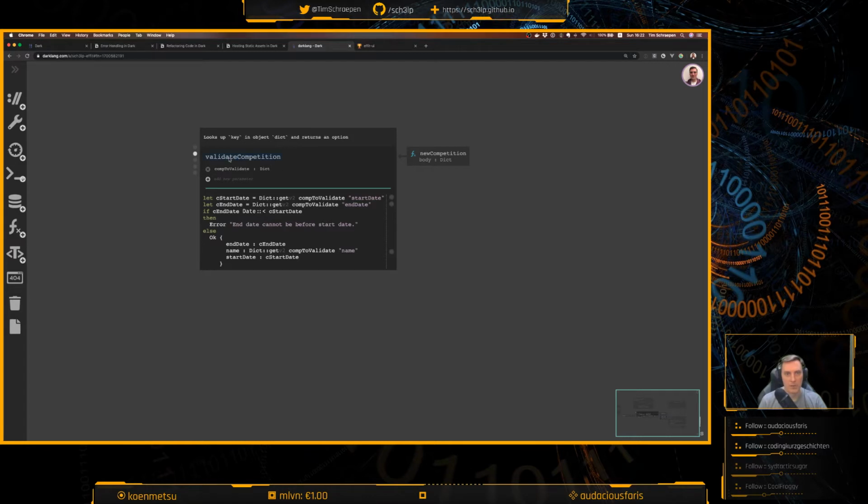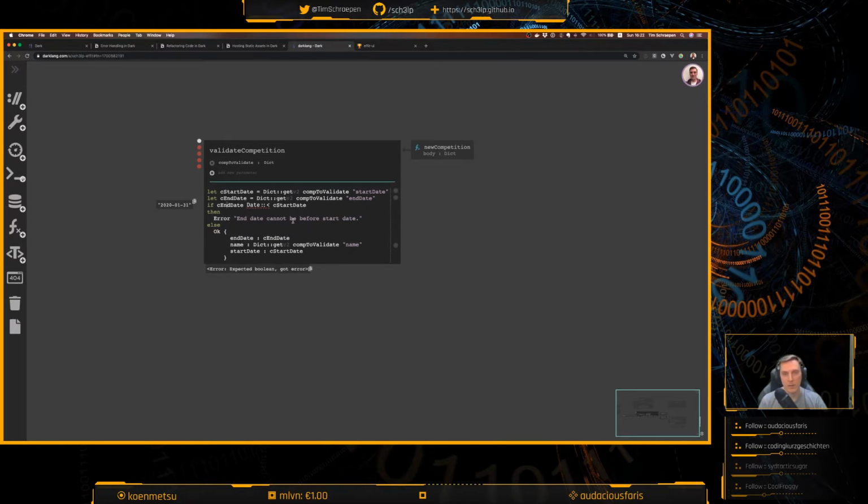All right, so what does this thing do? Let's pass through this thing again. Here we go. Now we can see already where this stuff is going wrong. I think the mistake here is that these are not dates indeed. So they're just strings. So the first thing I'll need to do is convert them into dates. All right, so what this validate competition function does is in fact return an error if the end date is before the start date, which we didn't end up in yet.